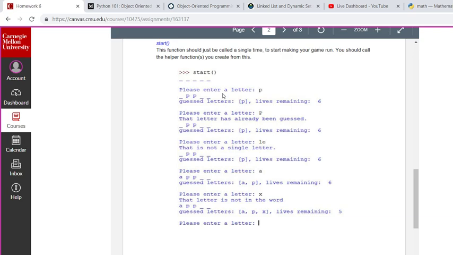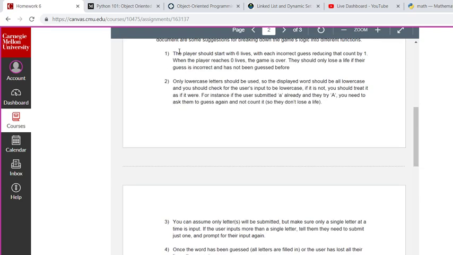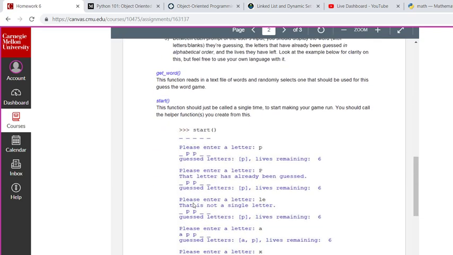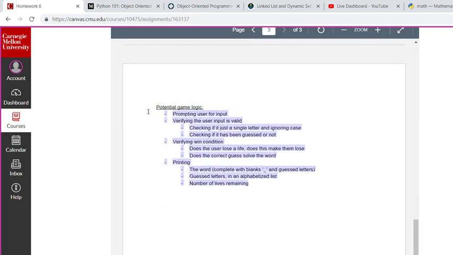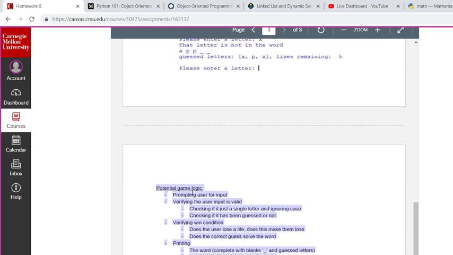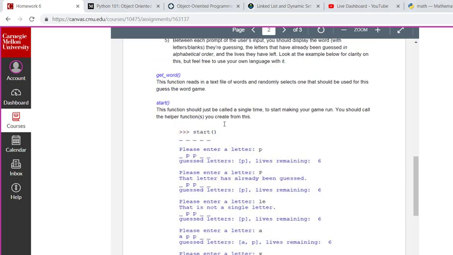I think the screenshot does a nice summary of it, but also there are these five bullet points. And at the very end, there's some kind of logic breakdown of it, so I won't really go over that now. But you can divide it up in any way. I just don't want to see all the code in start.